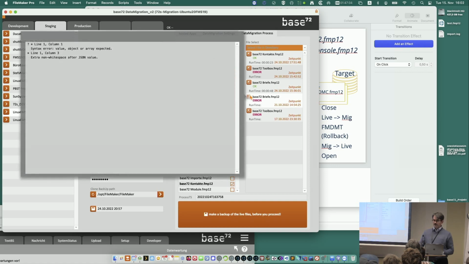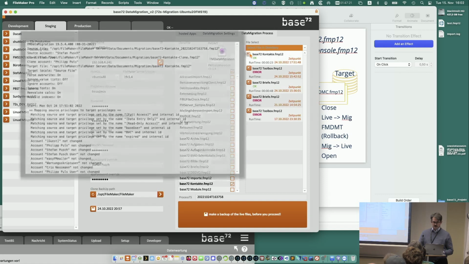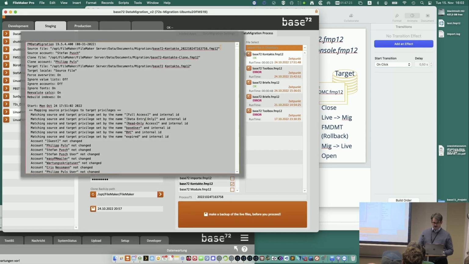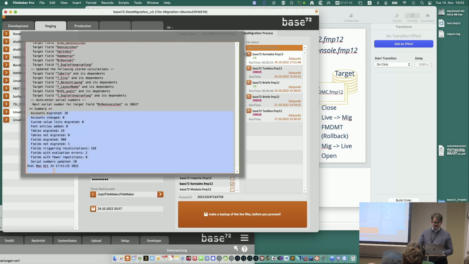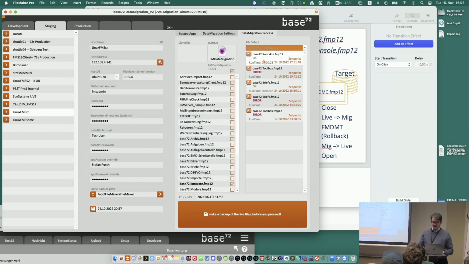So this would be an error. I got a timeout on the API call. I didn't know if the FileMaker data migration was still running, so it reports an error. This one went well because I have the full protocol of the migration here, and I have the summary, and I can calculate how long the migration was. That was 23 seconds. I have a timestamp, I have an OK. That's fine for me. So that's fully protocoled.